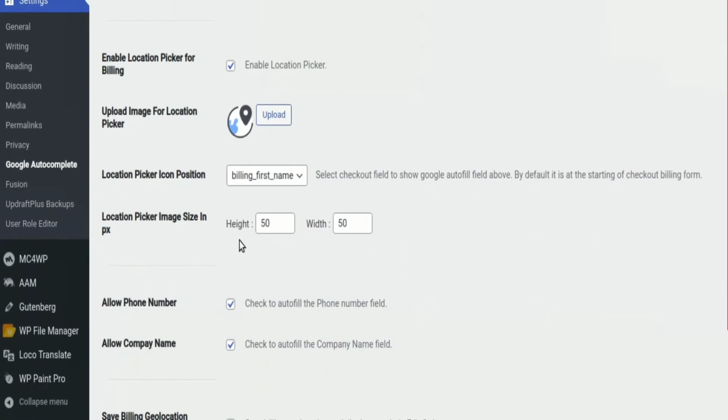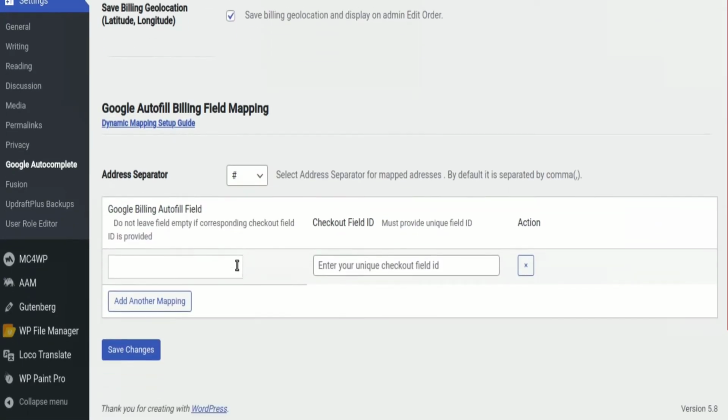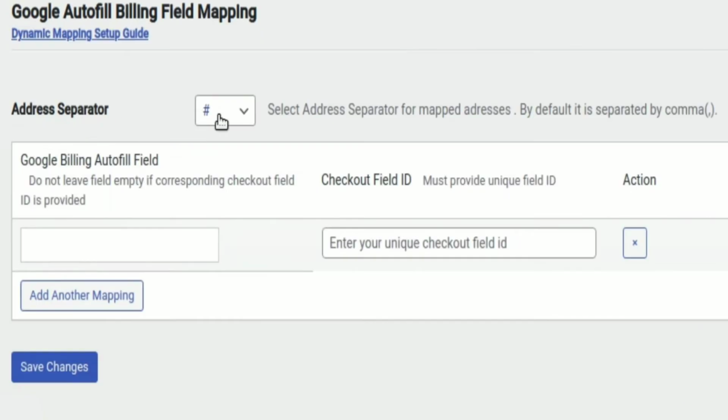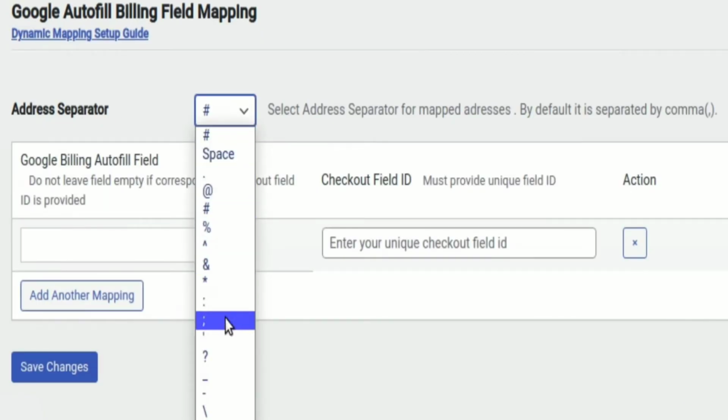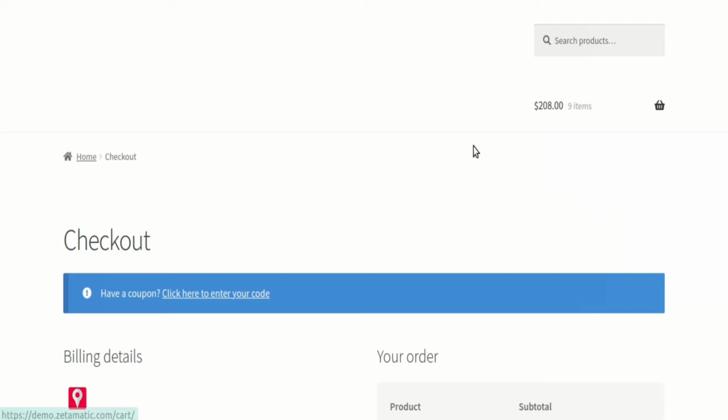In the most recent version, you can insert an address separator between address fields, which will be displayed in the field mapping. You can select one of the available options. If no options are selected from the list, comma will be used by default.